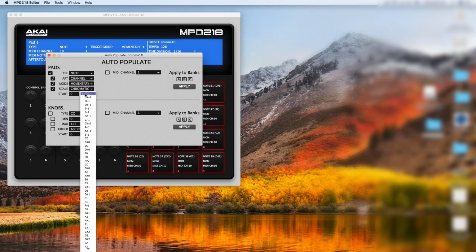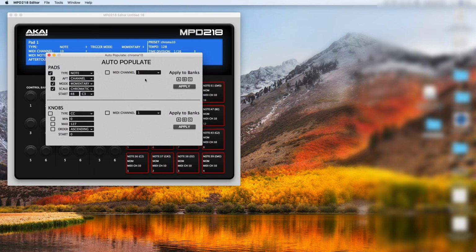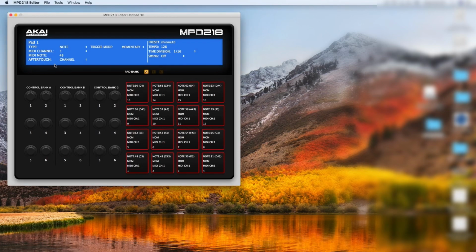Now in this demonstration, I'm starting the scale at C3, but for some reason in BeatMaker 3, C4 corresponds to C3, so everything's kind of an octave lower than what it actually is. We'll leave the MIDI channel at 1 and we'll apply this to banks A, B, and C, then click apply. And at that point, we're almost done.